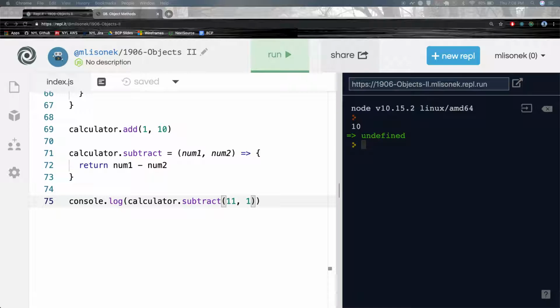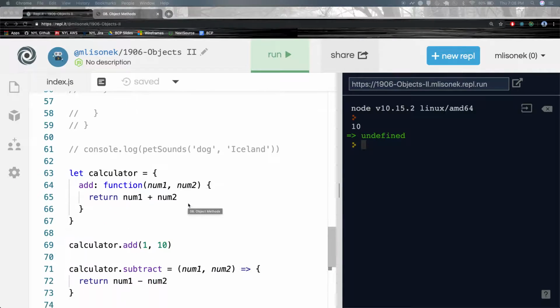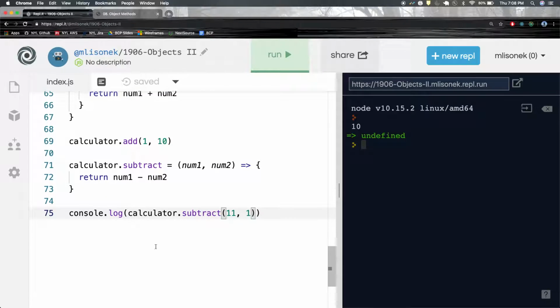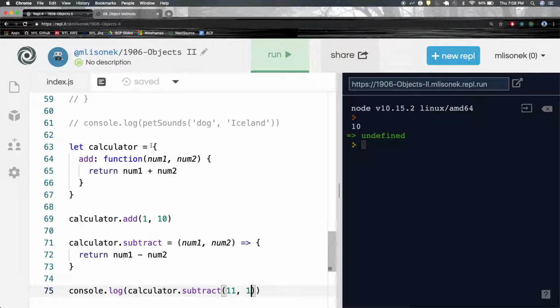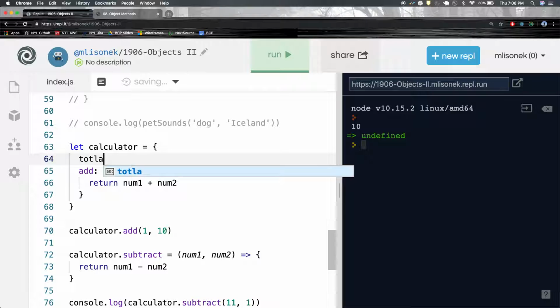So, let's say we wanted to improve this calculator object, right? I know calculators are kind of boring, but it makes sense to me. So, let's say we wanted to add something else. We wanted to add a total key, and its value is 0, right, to start. So now there's a total key inside of the calculator object, and its value is a number.